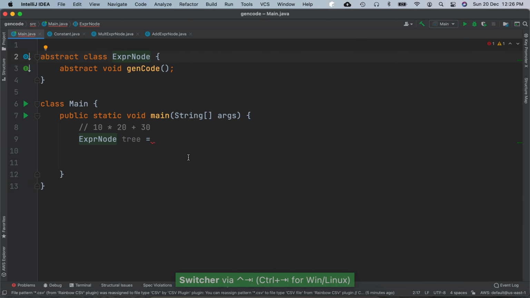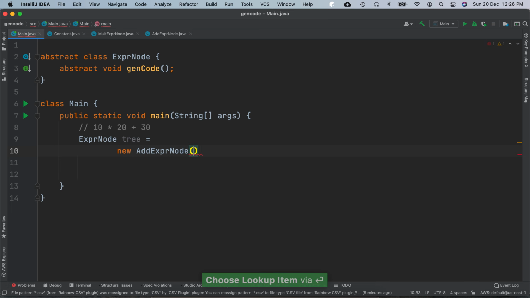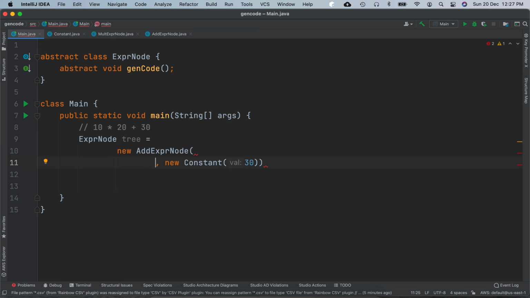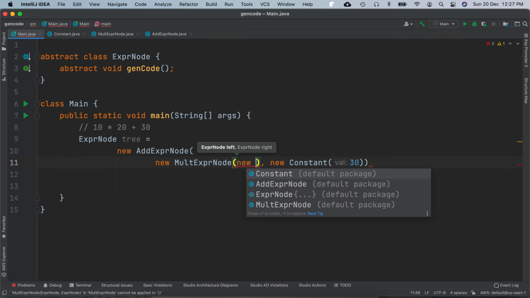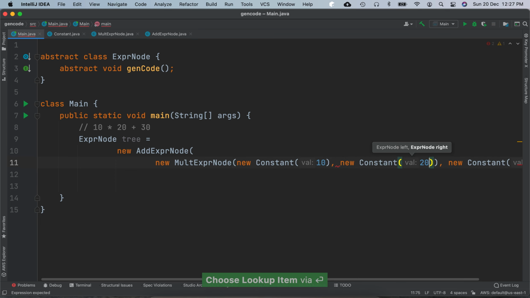Let's come back here and create this expression. So first one is the left tree plus, so new AddExprNode, and the left comma the right will be the constant, so new Constant of value 30. Now this is the right node, the left of that will be a new MultExprNode, and the left of that will be new Constant of 10 and the right new Constant of 20, right?